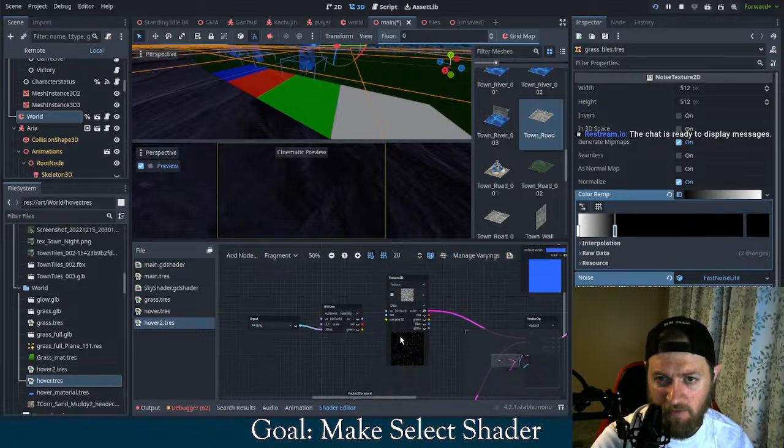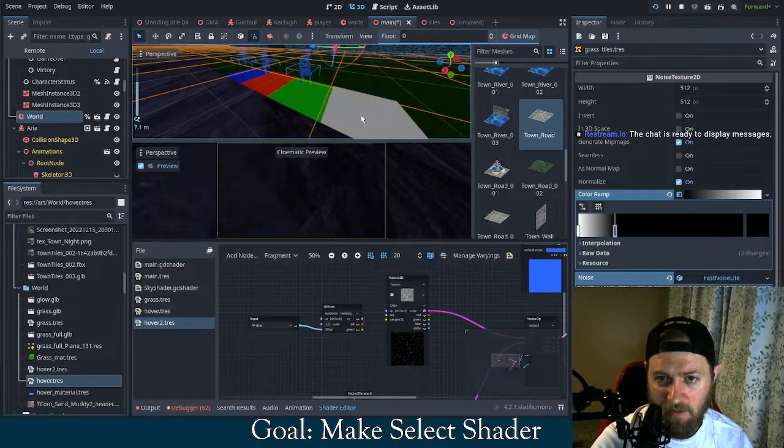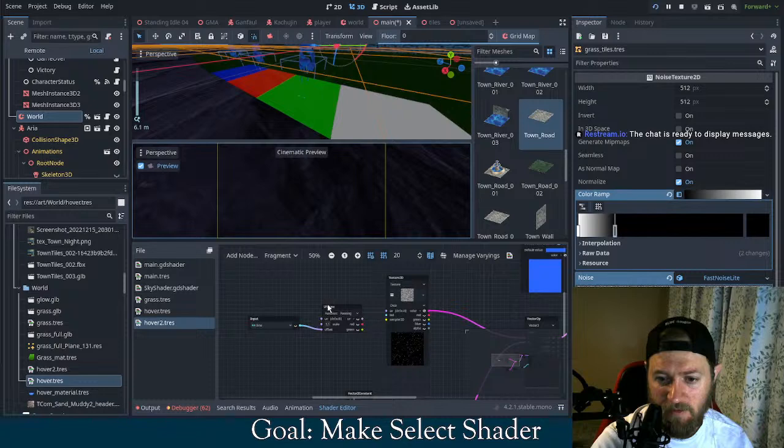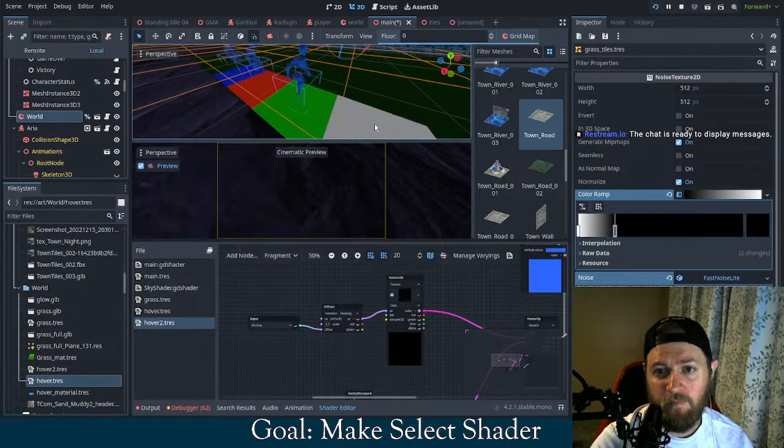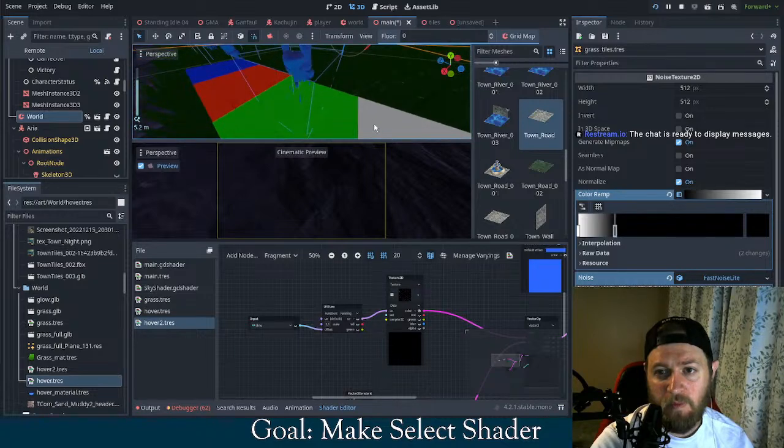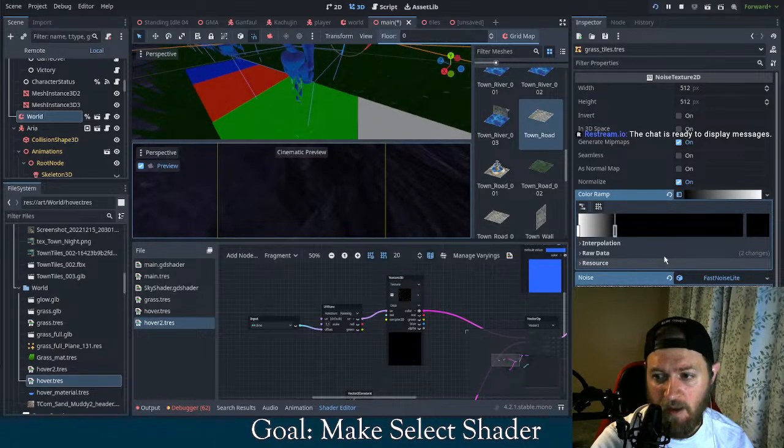So now what I can do is add some movement. Okay. But it's only coming out of those lines, which is interesting.